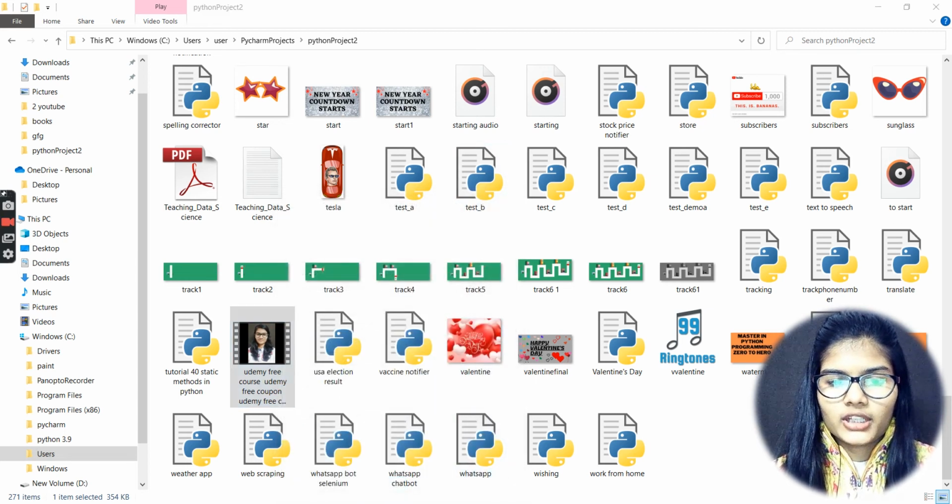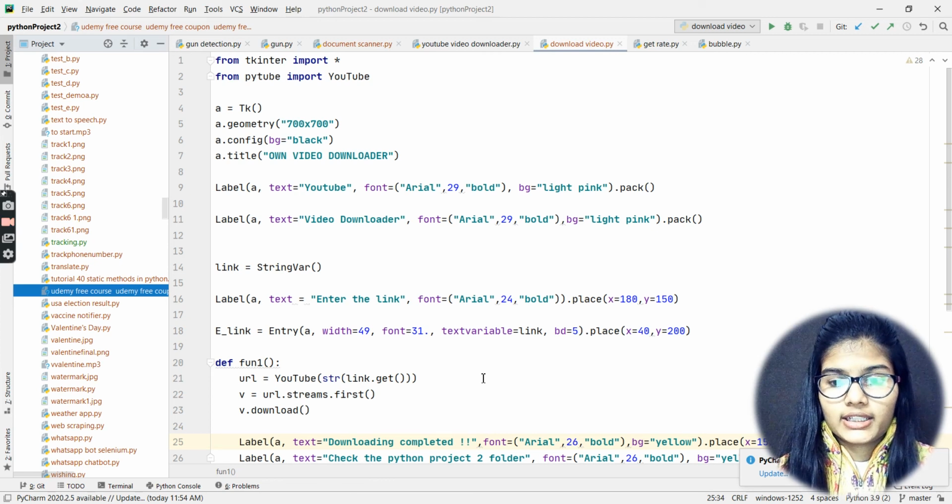Great. So I hope that you got a very clear idea regarding how you can make a YouTube video downloader with your own GUI, and how you could go ahead with this GUI YouTube video downloader.